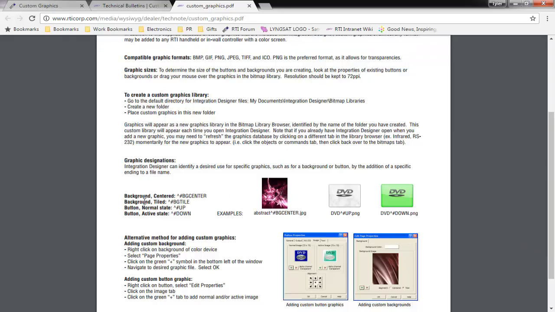So if you want this to be a centered background image, you need the caret hashtag BG center after the file name, whether it's a bitmap, GIF, PNG, JPEG, TIFF, whatever you want. But of course, PNG is the most preferred format because it allows for the transparencies. But you do have those options available for you. And making sure to name those as such.